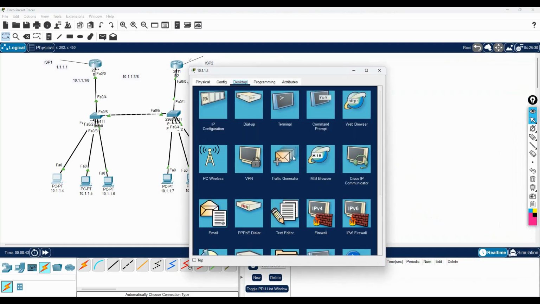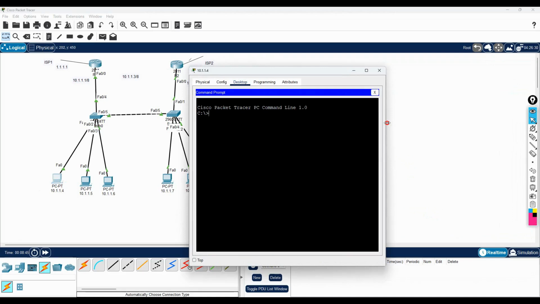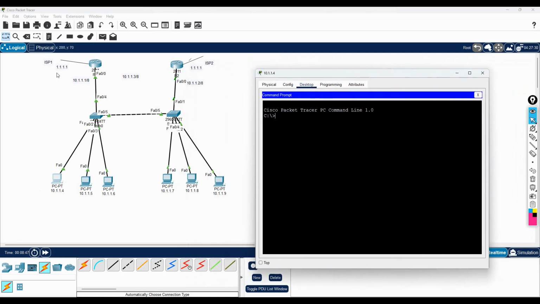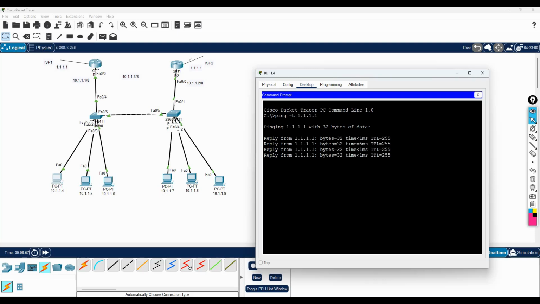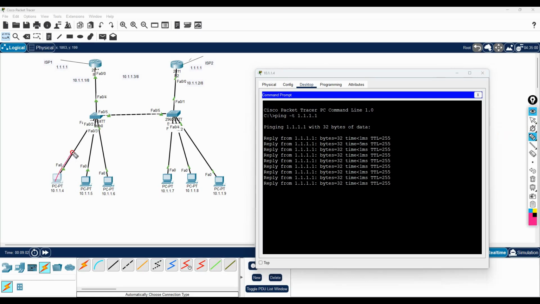After that, you can click the computer and try to ping the internet, for example 1.1.1.1. So I will write ping -t and then 1.1.1.1. So it is working perfectly. Now the traffic is going this way. If you see how the traffic is flowing, like this the traffic is going.